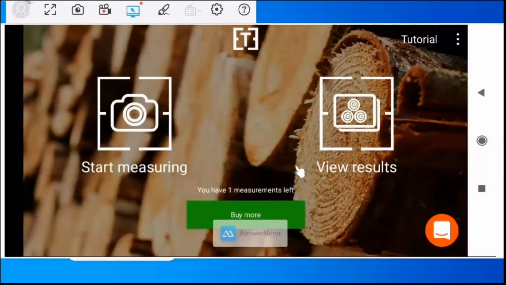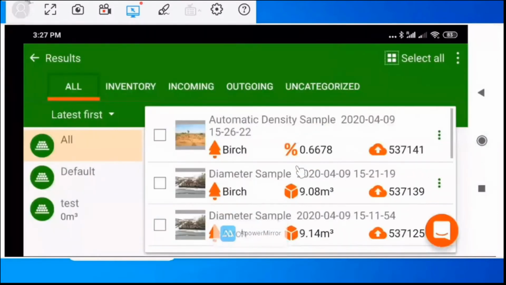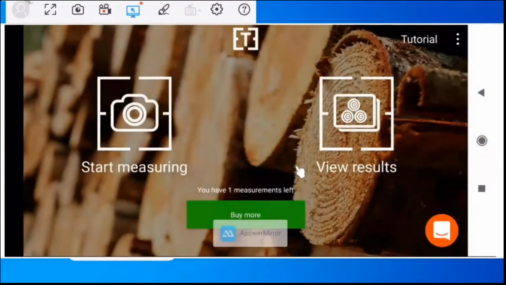Also, when I was talking about the view results section, all these measurements that we did will appear here, and you can always go back and view these. So the Timbeter app can be accessed from here. However, you also have the web version, where you can go to Timbeter on your web browser and log into your Timbeter account and select the details.